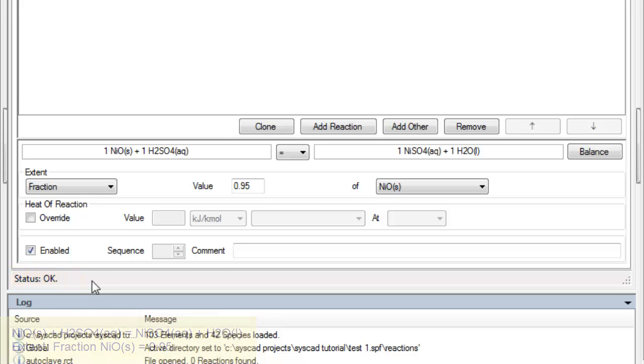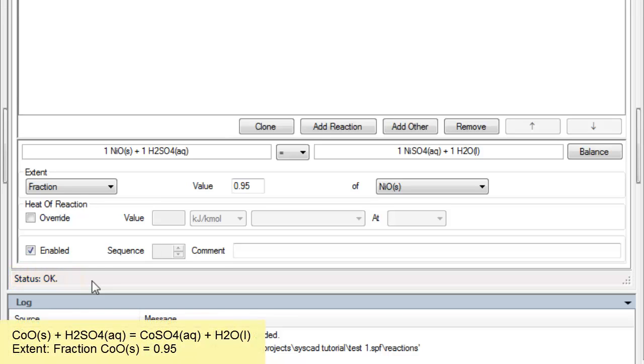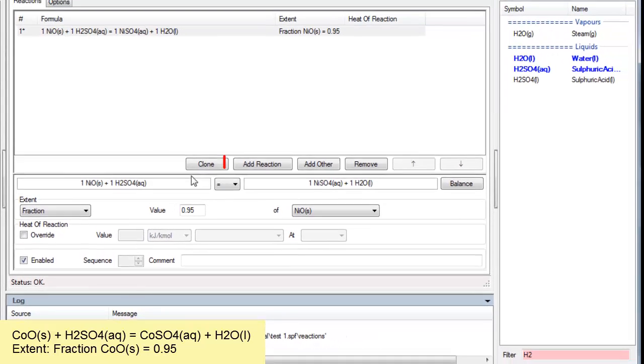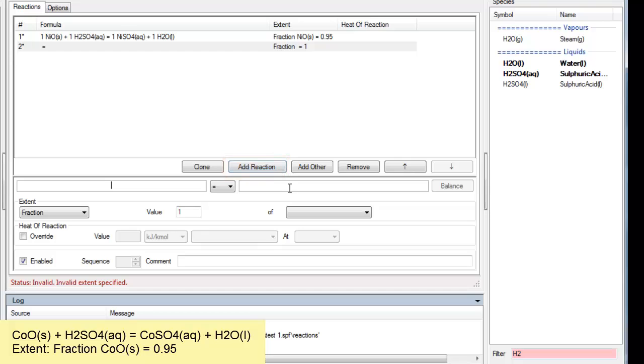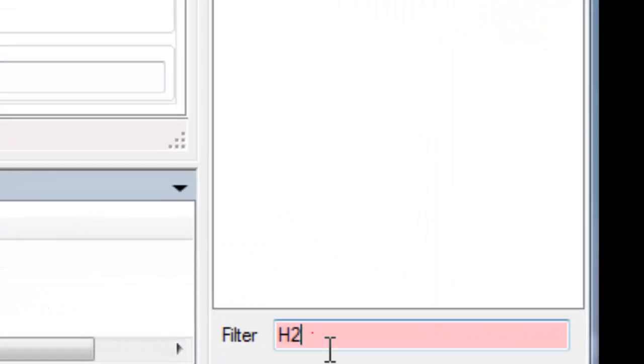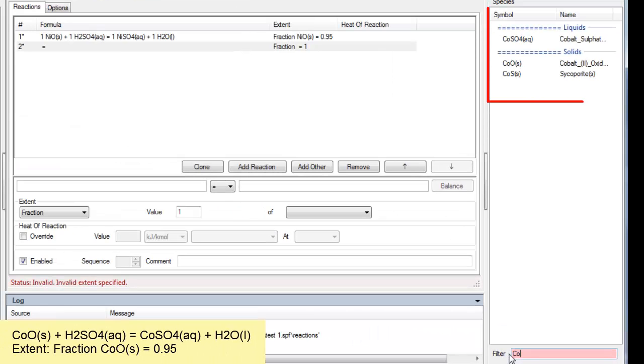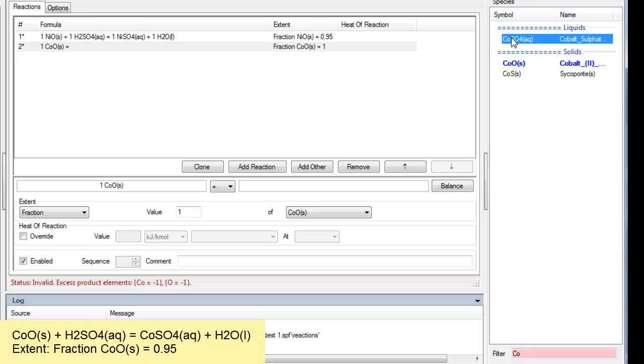So we can go ahead and add our next reaction, which is our cobalt reaction. So again, if I just click on the Add Reaction button, and in my filter, I can go change this now to cobalt. So capital C, small o, Co, and there I see my cobalt species. So I'll drag the cobalt oxide to the left side, cobalt sulfate to the right-hand side, and now I need my sulfuric acid and my water.